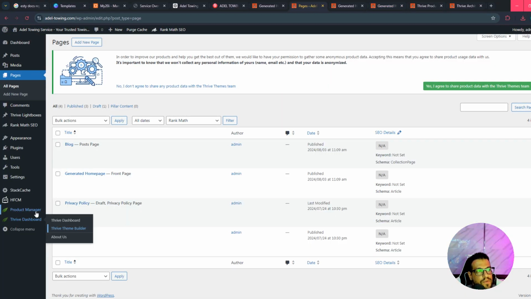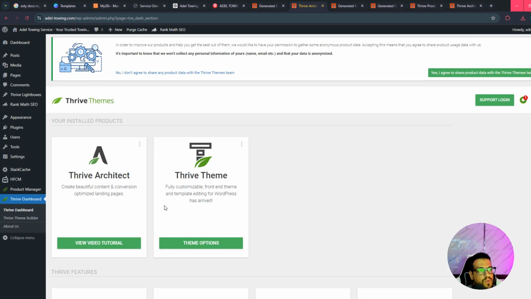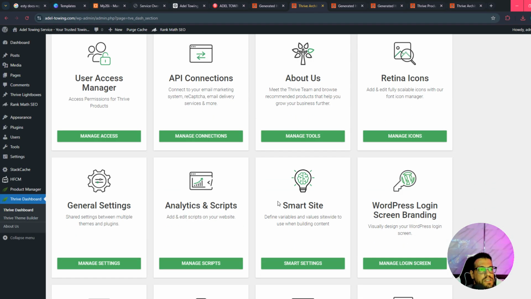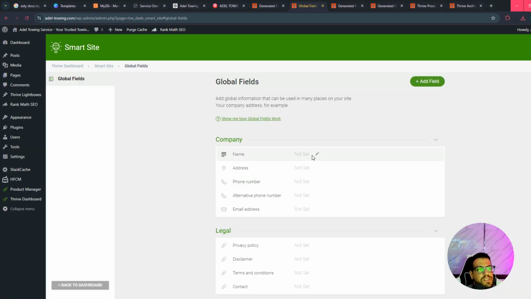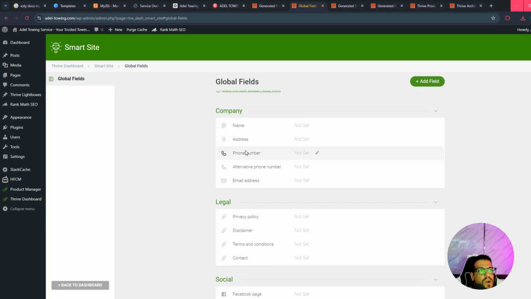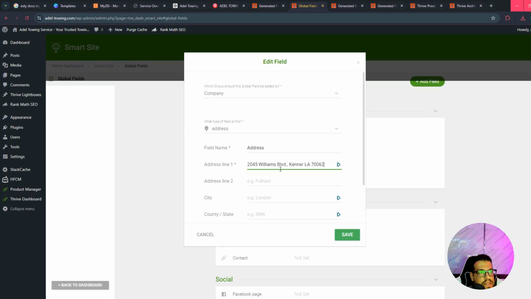In order to get started with the footer changes, we need to go to the Thrive dashboard, and from the settings, you're gonna see we have a section called Smart Site. In Smart Site, you can change the different information regarding this business. I was going to go to ChatGPT, but before that, I need to add the address of the business. So this is the address of the business with the address line.